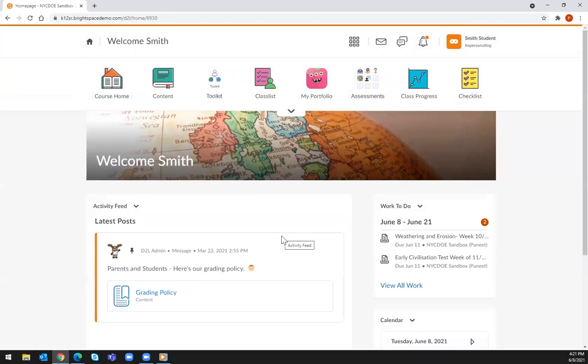Also, only the assignments where you add a due date would be seen in the Work To Do widget. Quizzes and discussions, along with the assignments, also get automatically populated into the Work To Do widget if there is a due date attached to them.